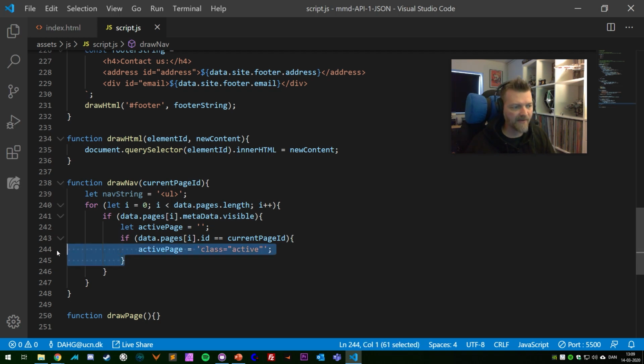And this if statement is done by now, so we're basically just creating a new active page variable, and we're changing that variable if we're on the active page.